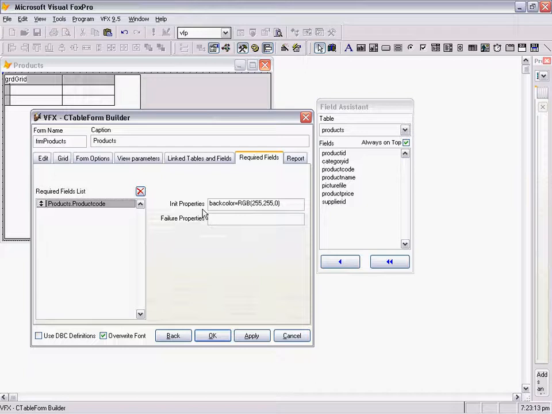And making this property when the form is loaded, the control related to product code will be changed with back color equal to yellow. I will make similar setting for failure properties. These settings are used when user tries to save data without filling all the required fields, but in this case I will want to make back color red.